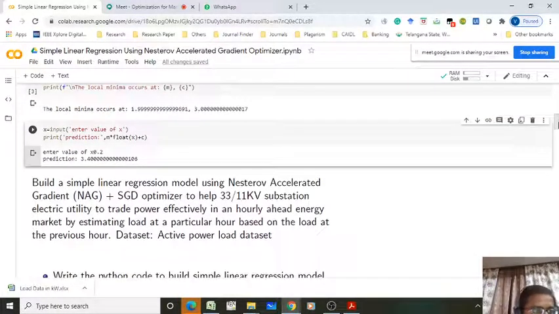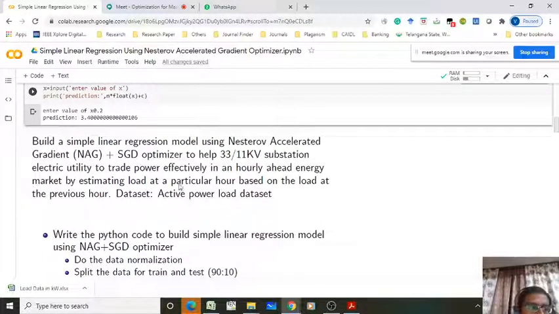Right? Now another example: build a simple linear regression model using Nesterov accelerated gradient. Along with SGD, you have to take the sample by sample. To help a 33 by 11 kV substation electricity utility to trade power effectively in the hour-ahead market.